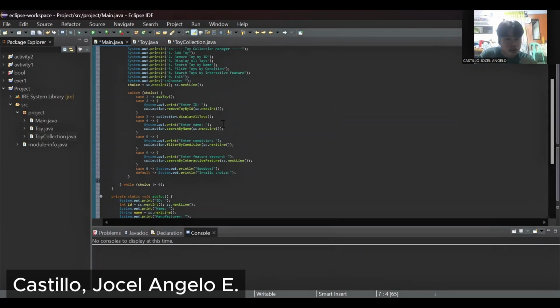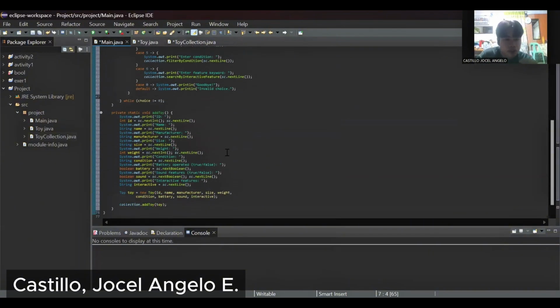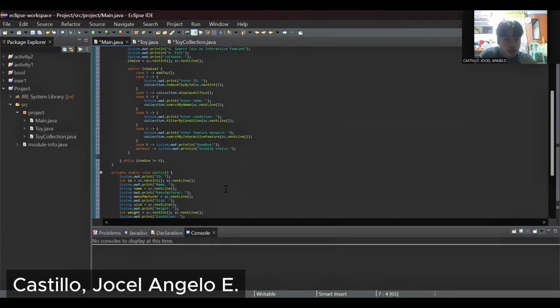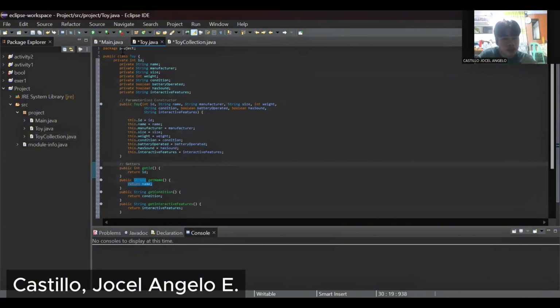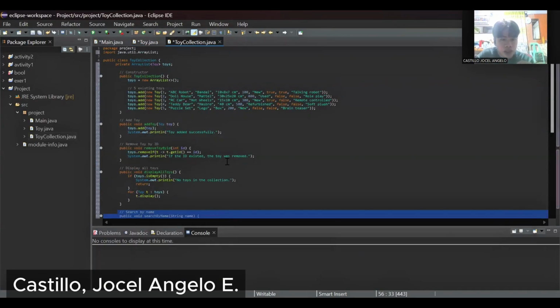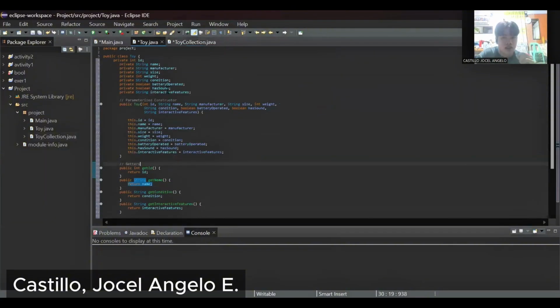Also, multiple classes are easier to maintain and update. If we want to change how toys are displayed, we only go to the Toy class. And if we want to change how the toys are stored, we edit the Toy Collection. Also, for code reusability, we can reuse the Toy class in other projects like an online toy shop or inventory system.